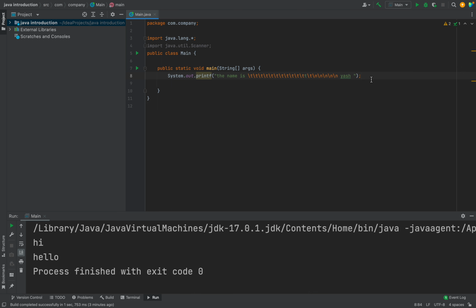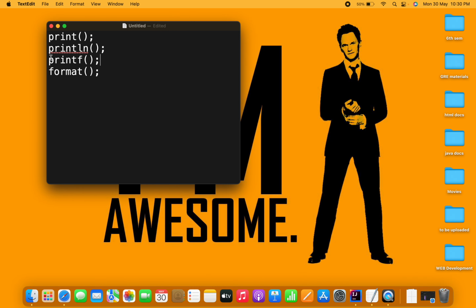The printf method contains something called a format specifier. For example, let me show you. int a = 10. This is the variable. If I want to print the value of a, I write %d, comma, a, close the bracket and semicolon. This %d is called a format specifier. So let us discuss format specifiers now.